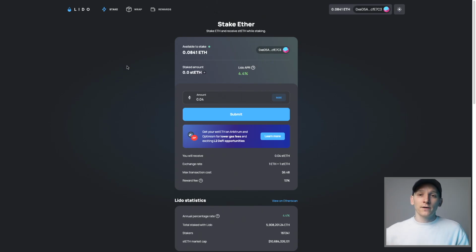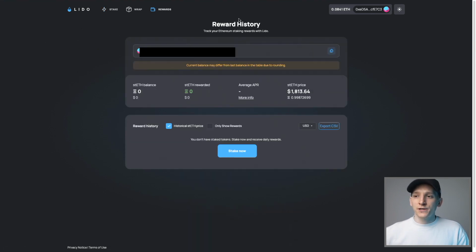Another way to see all of your balances and actually what you're earning on a daily basis, you can see this in the Lido profile right here. So come back to Lido, go up to the top left and click rewards, and you can see reward history. So this is the wallet address that I'm using right here. It's got no stETH in it, but you can see stETH balance. You would see your balance here.